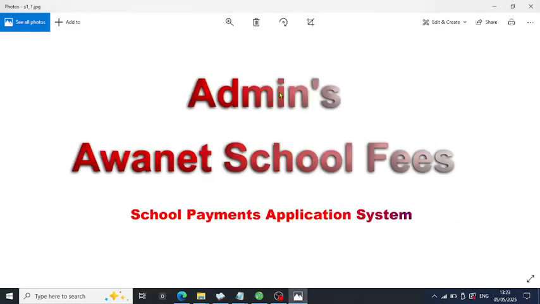I want to show you through Awanet school fees application. It's a school payment application system that the secretary, admin, or the principal or HM or operator can use to automate the payment of collecting school fees from students.